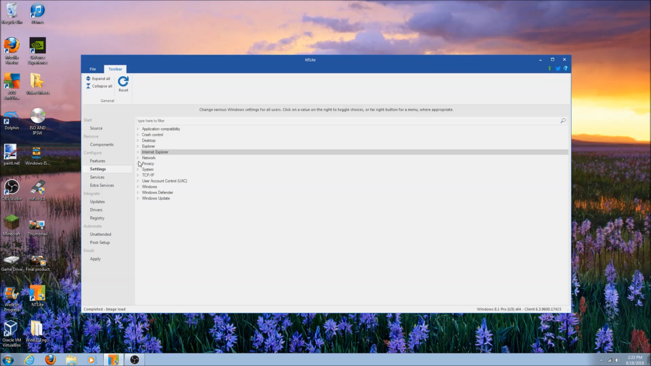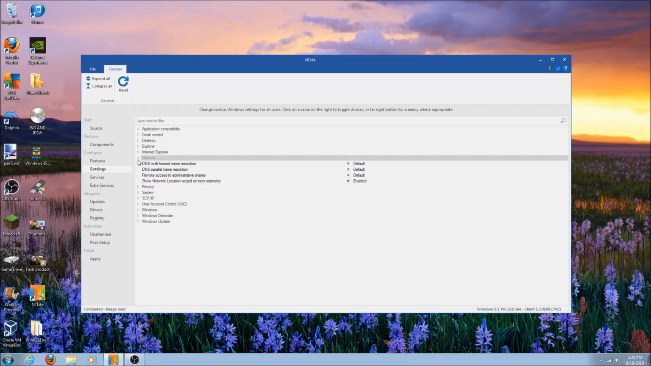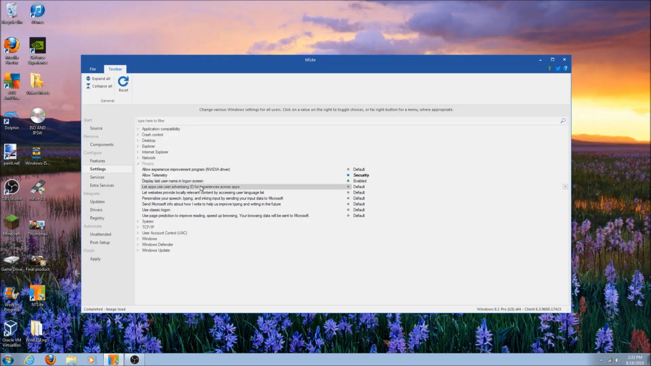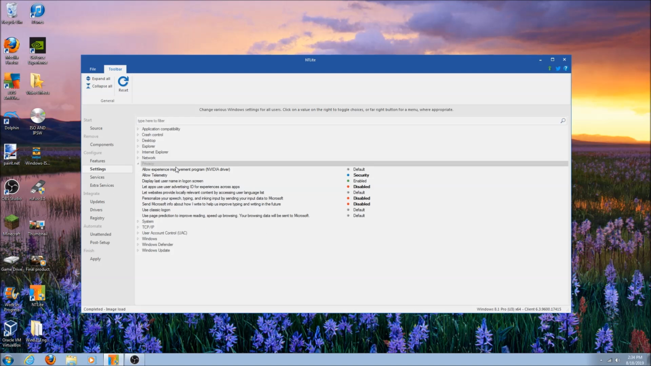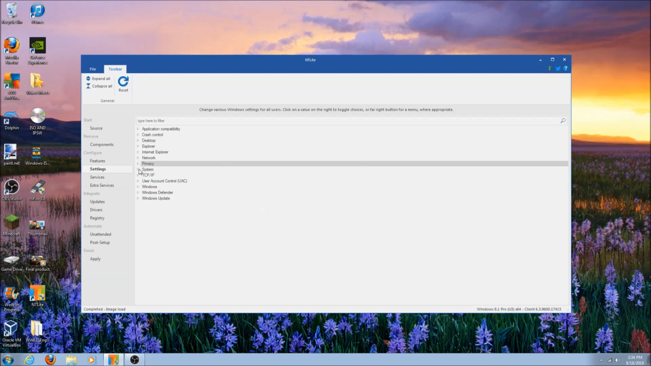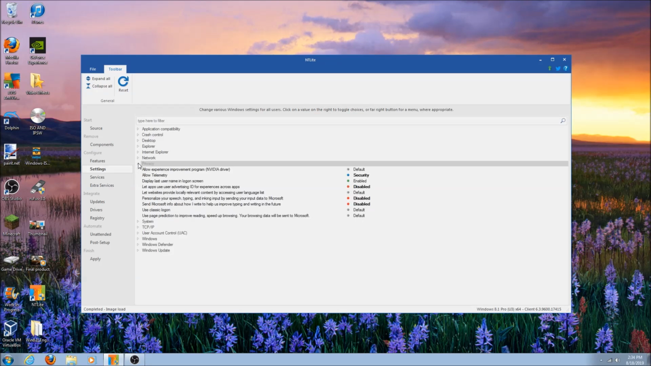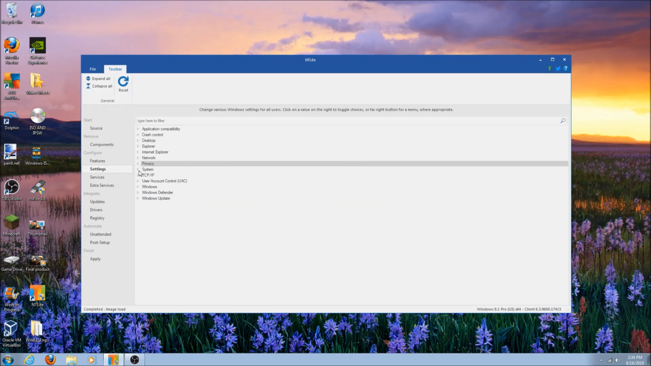Internet Explorer, we won't mess with that, really. Network, yeah, we don't want to mess with that. Let apps, we're not using anything with apps. Personalize your speech, typing and input by sending it to Microsoft. See, we can literally disable all this, sending Microsoft information. And I'm pretty sure this list was a lot bigger in Windows 10, because Windows 10 has a bit more telemetry, or has a little bit larger privacy issues.